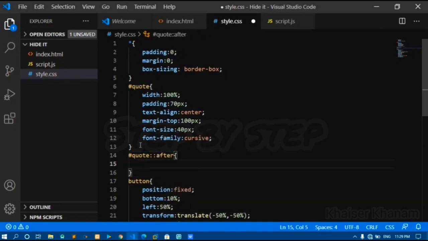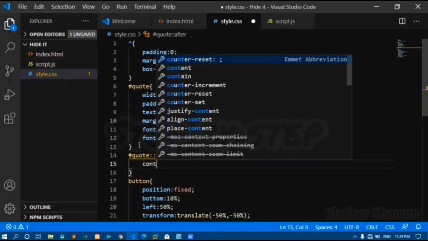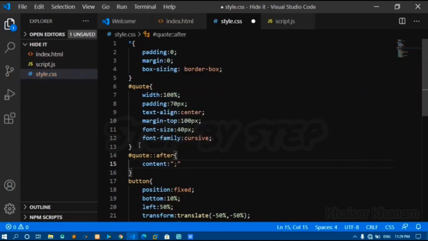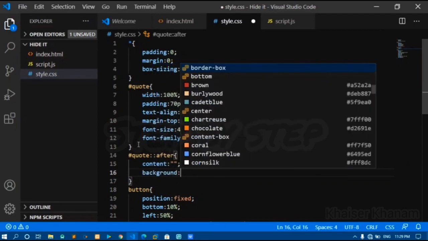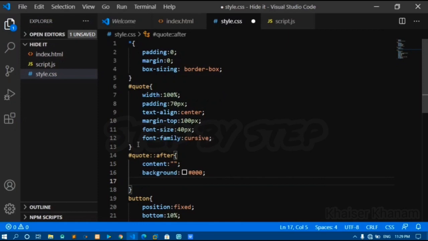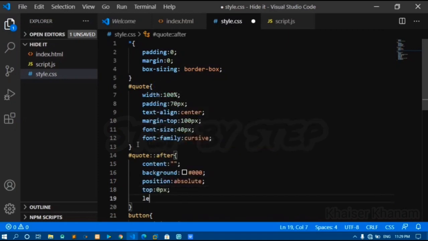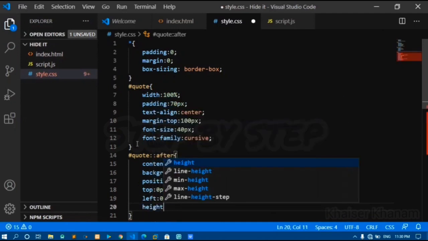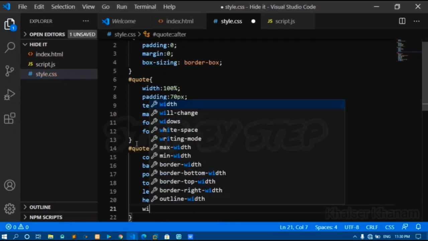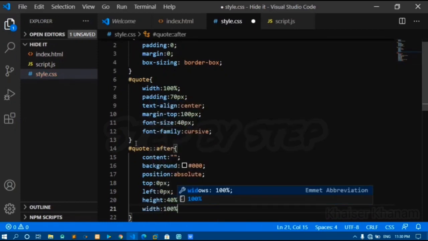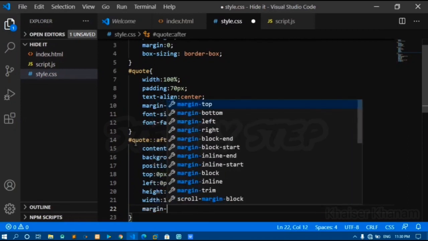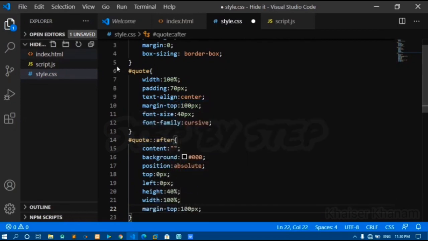After, I want to give my background to be transparent, so I am using this pseudo element. Give background as black, position absolute, top 0 pixel, left 0 pixel, height I want 40%, width I want 100%, margin top give same as this one.